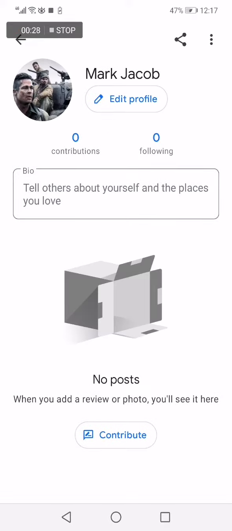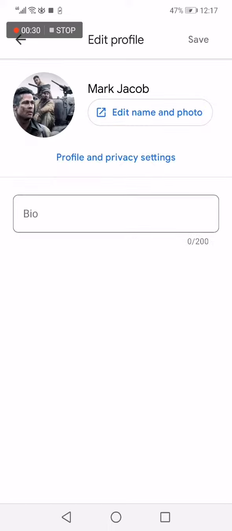Now right here you can edit your profile from here. As you can see, you can change the name and the photo, and you can add a bio if you want, and after you finish editing, click on save.